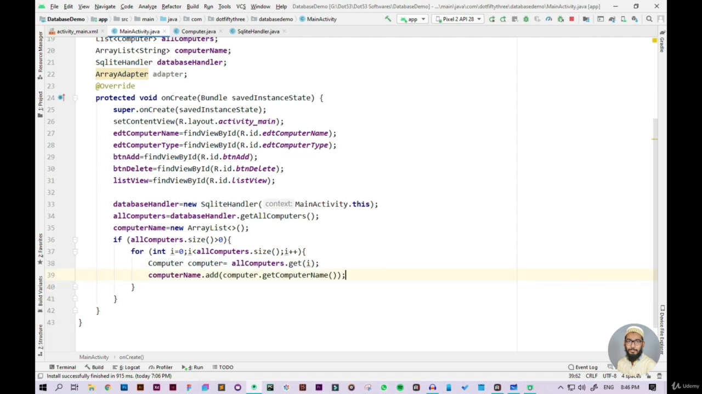And the next thing will be the computer type. So I will just append this thing right here. Let me just put a hyphen in order to separate that. And then I will say computer dot get computer type.